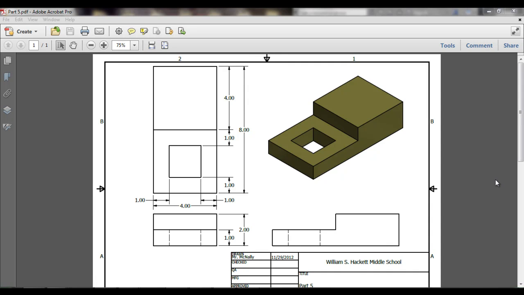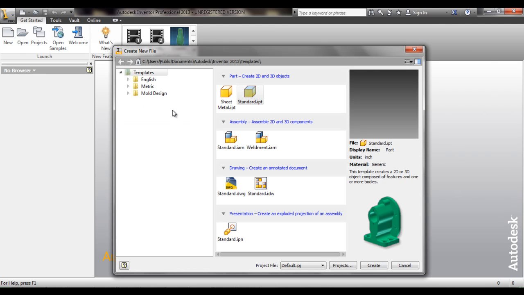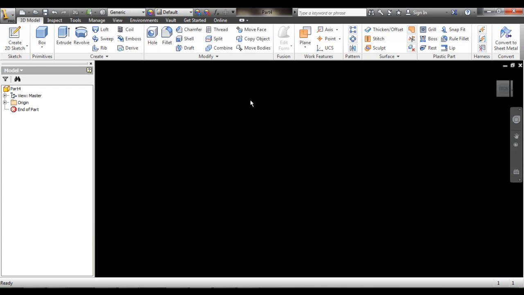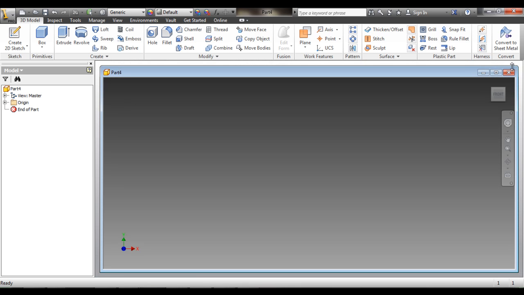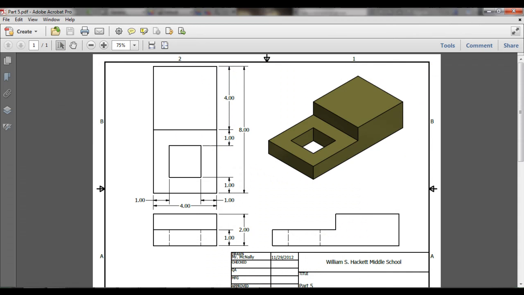Here's how to create part 5 using Autodesk Inventor Professional 2013. We should create a new file. We'll click on standard.ipt, and my Inventor is a little funny, so I'm going to restore down and maximize again, so now I'm all set. We should start by looking at the multi-view.